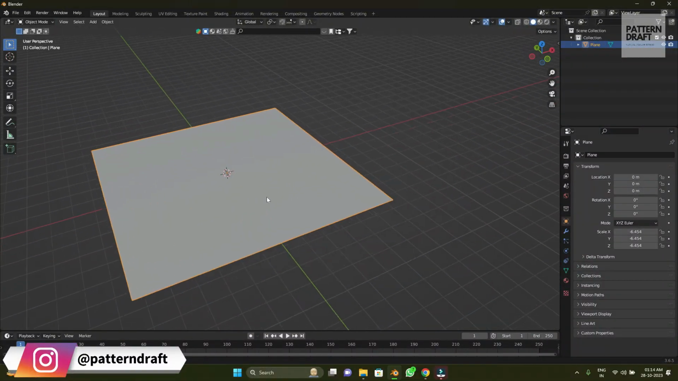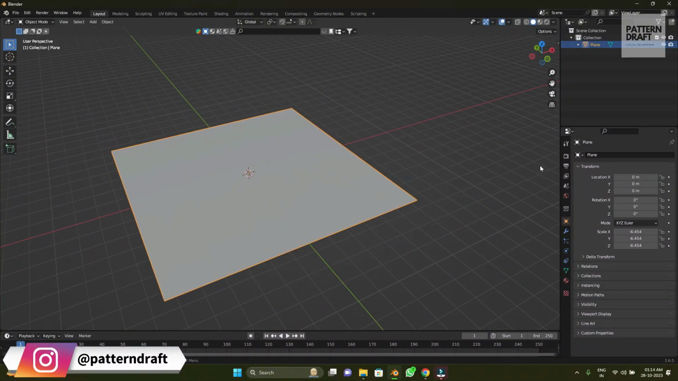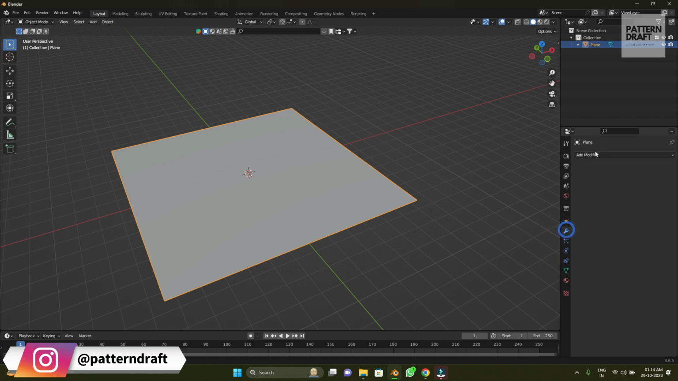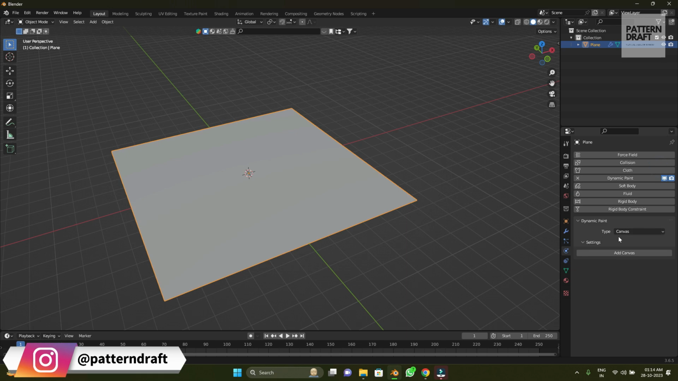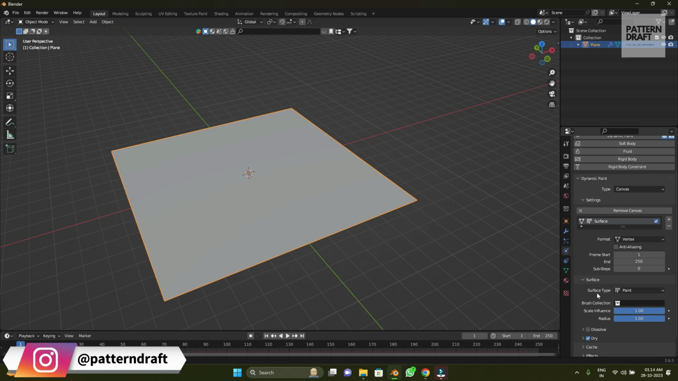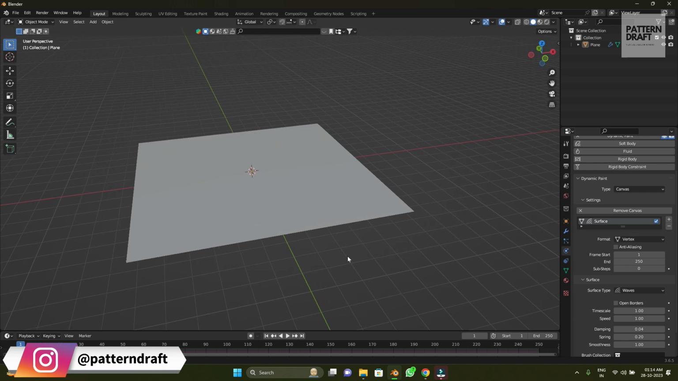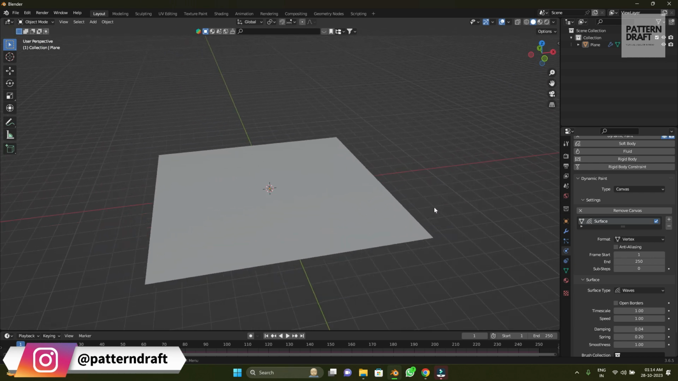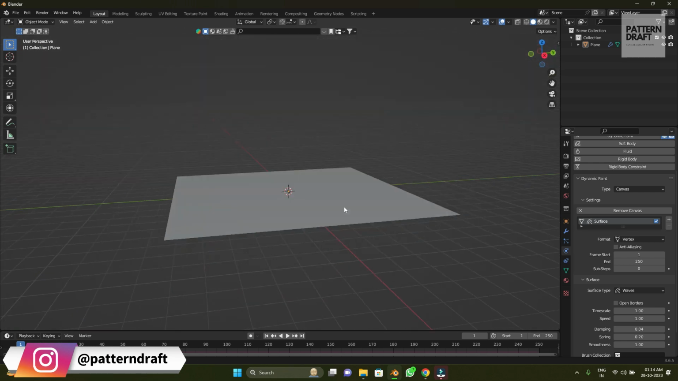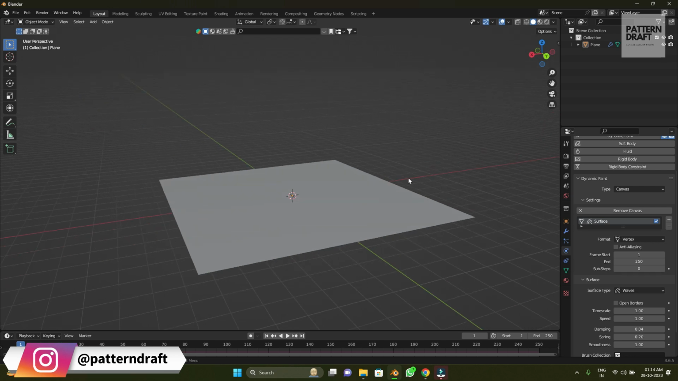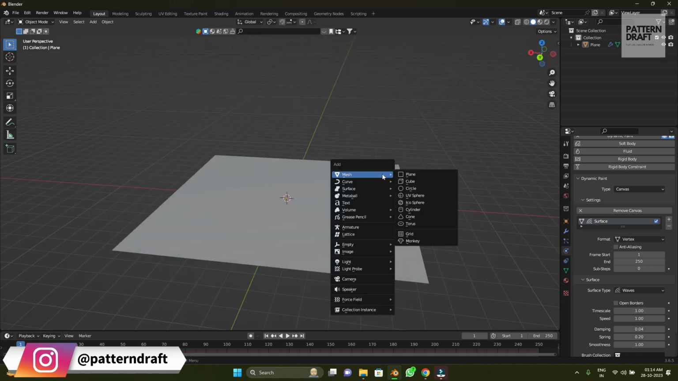Okay, now what we will do, select your plane, go to the modifier, add a modifier of dynamic paint. Then under the type we will choose the canvas. Okay, and add a canvas, and surface type we will choose waves. Okay, now this will be a water surface, and we will create an object.